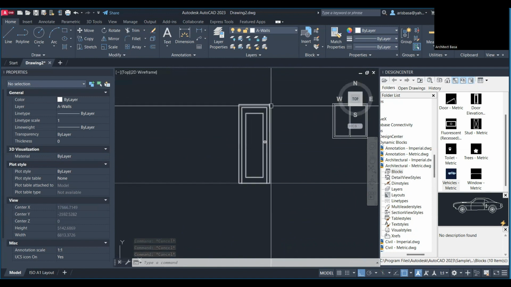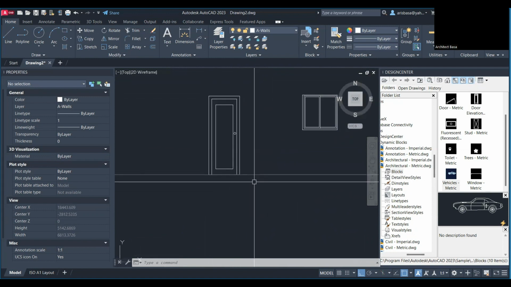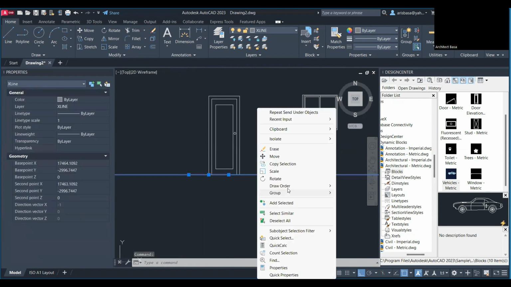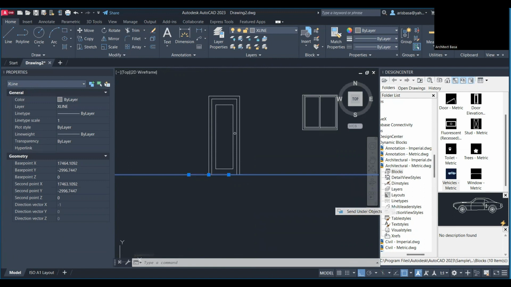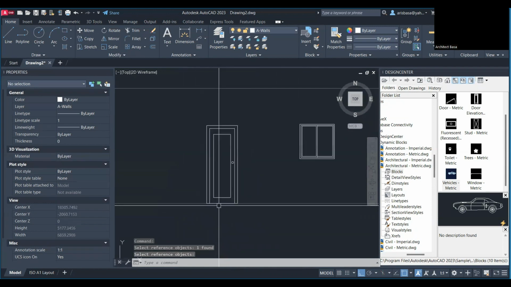So in this case also, that's the same. If I want my line to be under the door, what will I do? Select this, right click, draw order, and send under objects, and then select this object, and then enter. So now it is under that door object.